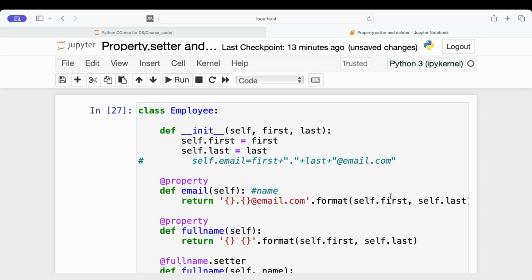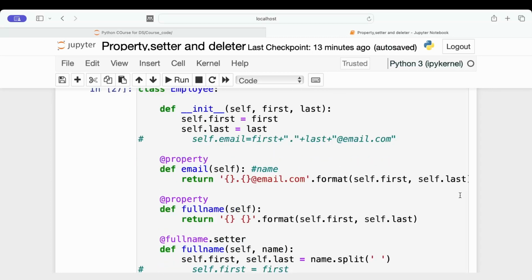So this is the end of this particular video. From the next video onwards, we will start learning data crunching and data analysis using Pandas, NumPy, Matplotlib, and Polars.